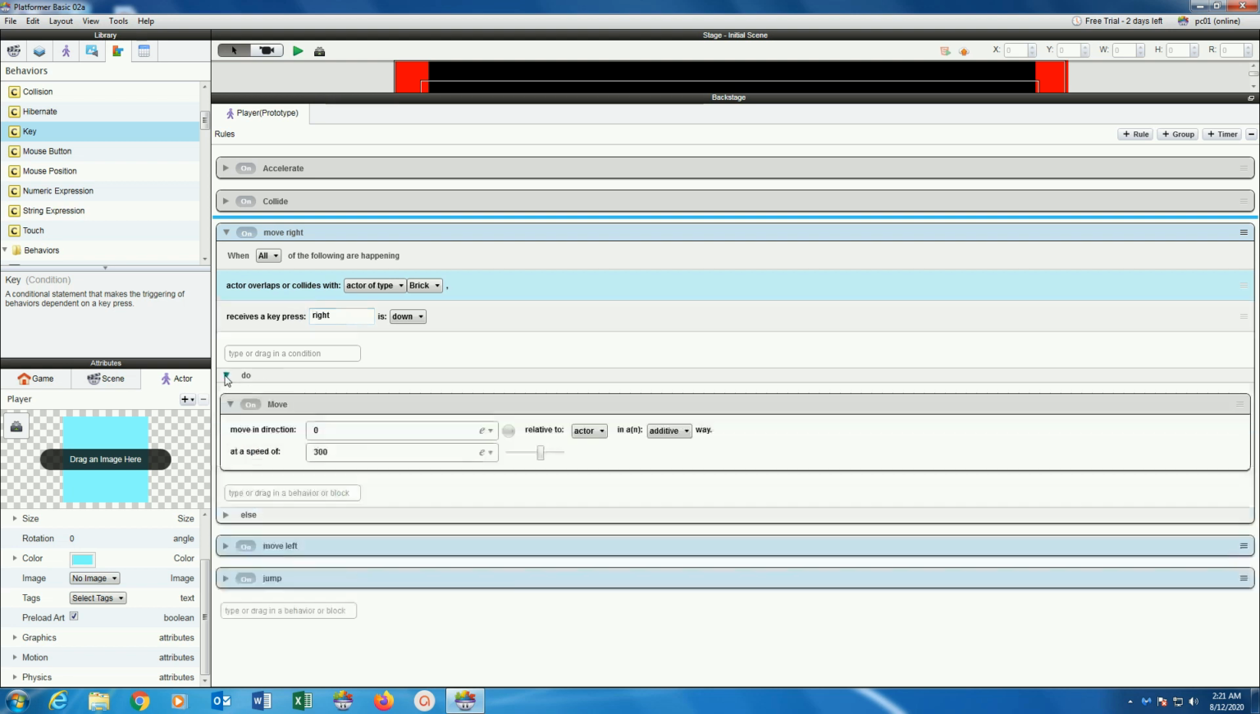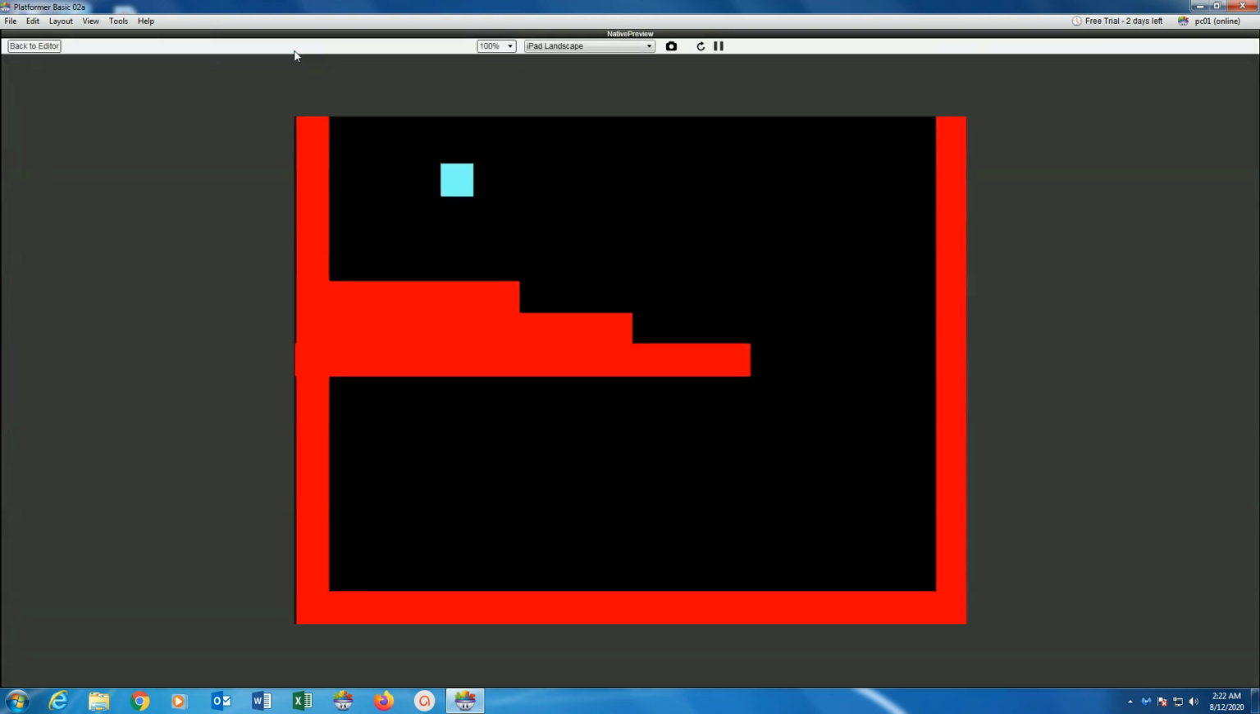And then the do, I had to drag in a behavior called move. And that's under behaviors down here. And I just dragged in move. And again, it's set to degrees, so I wanted this to move horizontally to the right, so the degrees is set to 0. And I wanted it to go fairly fast, so I left it at 300. And this behavior creates this effect right here as soon as it stops.